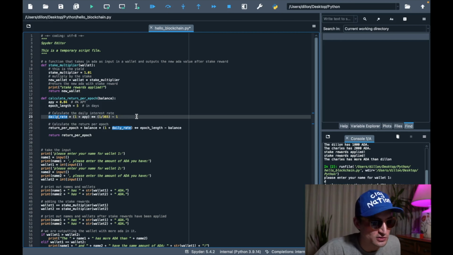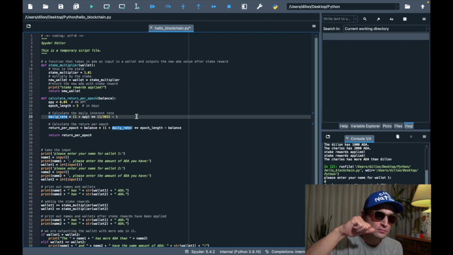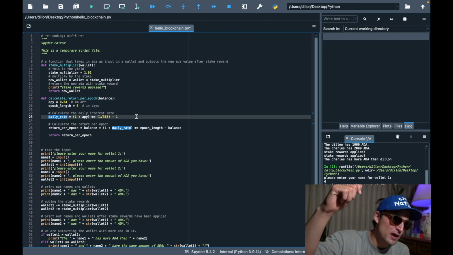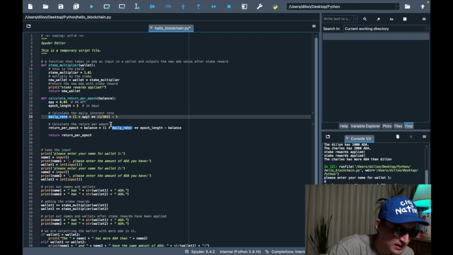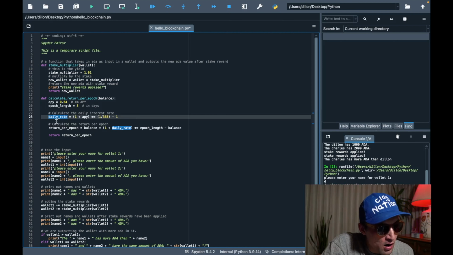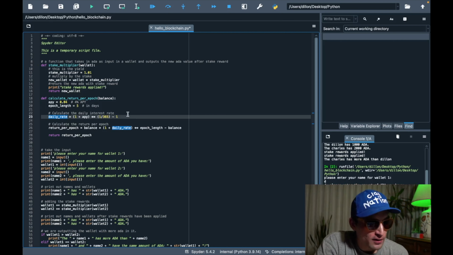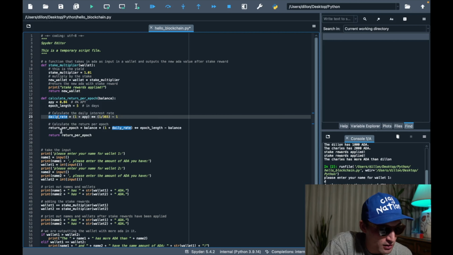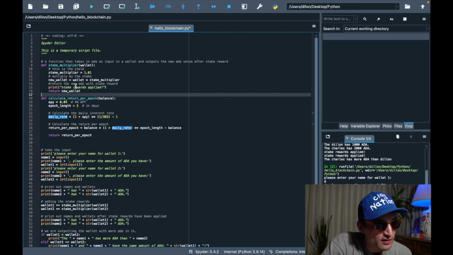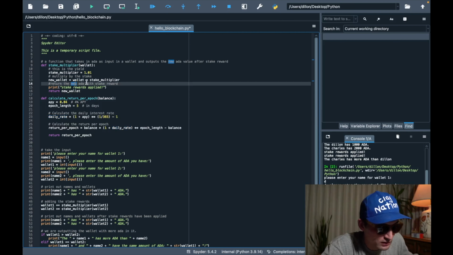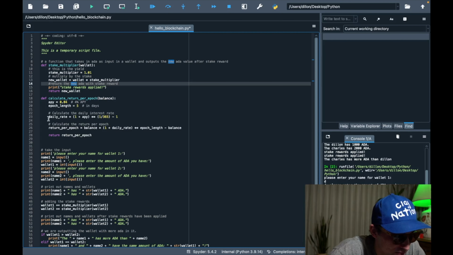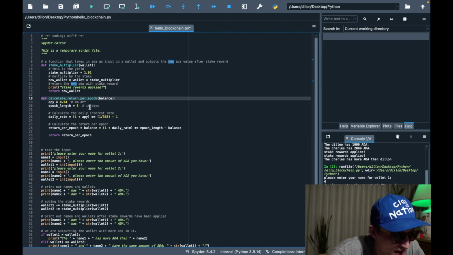But that's what it's supposed to be, because we're trying to get a multiplier by the day, and then down here it's going to figure out per epoch based on the epoch length. The only thing that's a little bit different than this one, let's go ahead and actually leave everything the same.